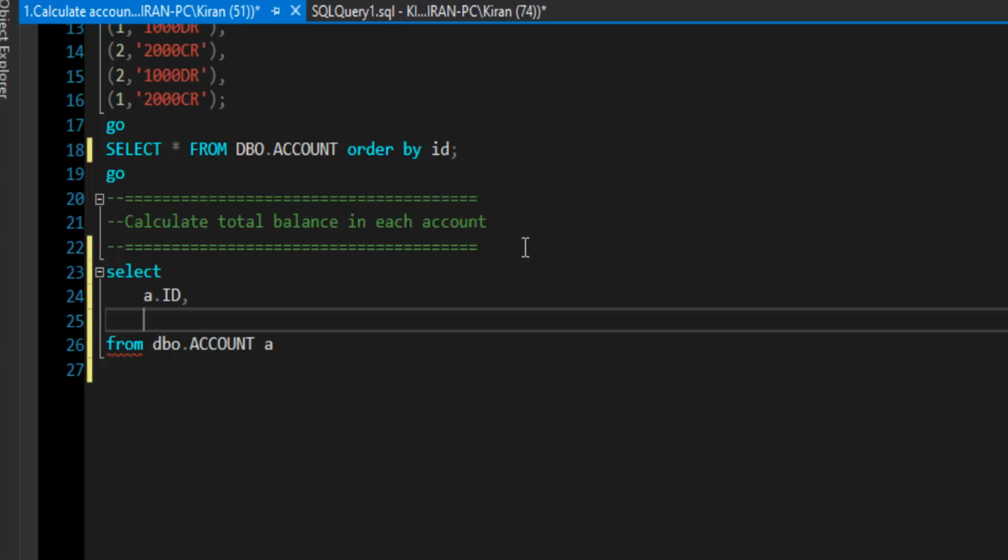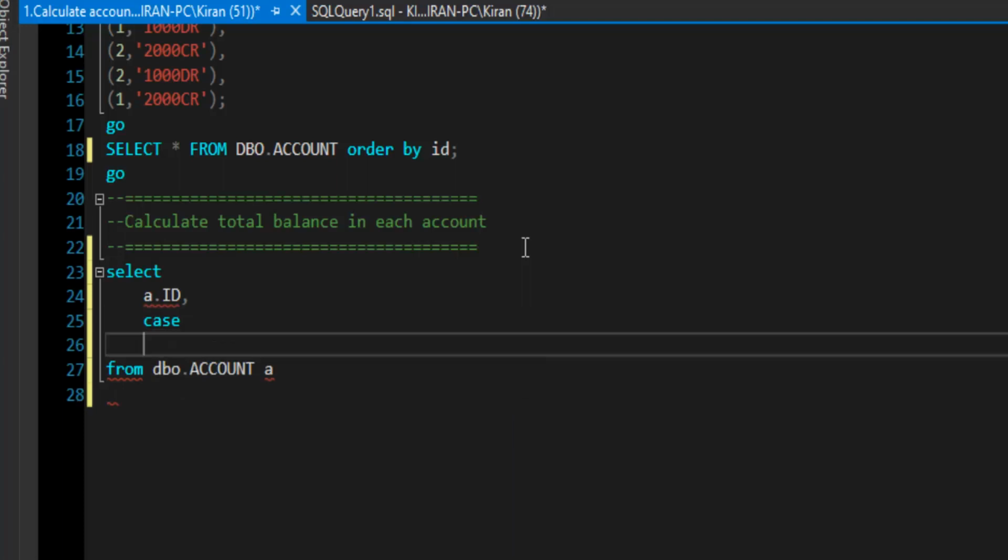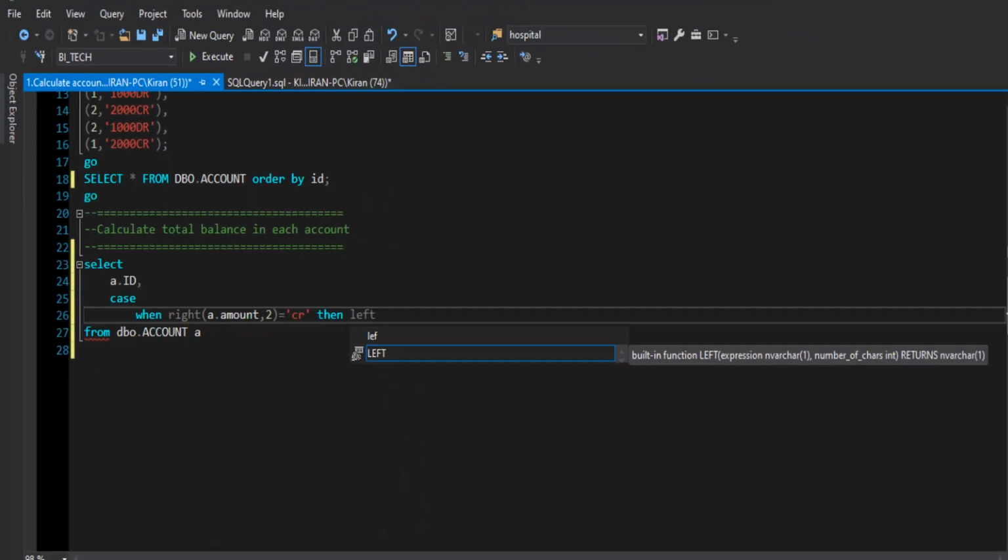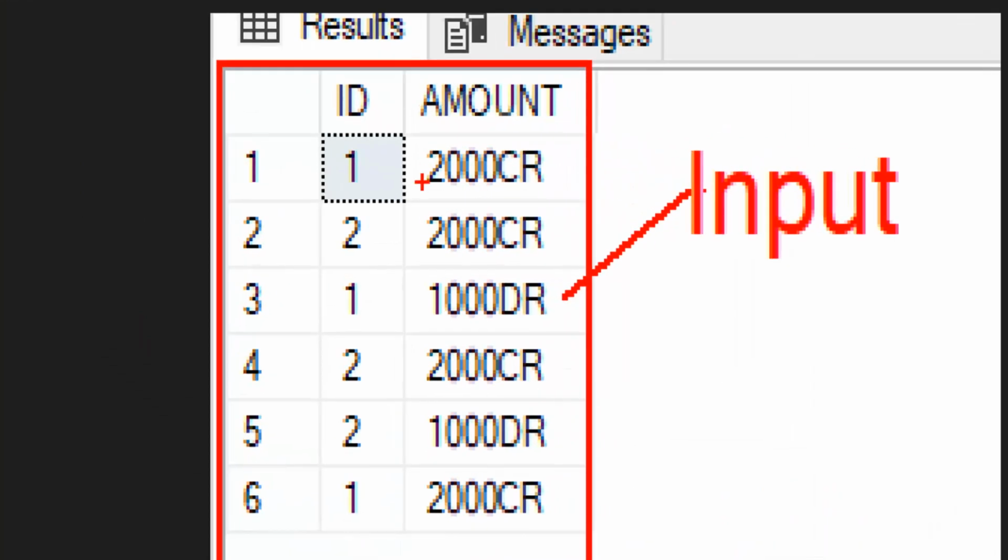For that we will use a case statement, and here I will say case when, and we will use the RIGHT function to get the last two characters: right of a.amount, two characters, is equal to CR. Then we need to get all the characters from the left side except the last two characters. So first we will derive the length of the value text present in the amount field, and take all the characters from the left side except the last two. So total length minus 2. This will help us get the amount value.